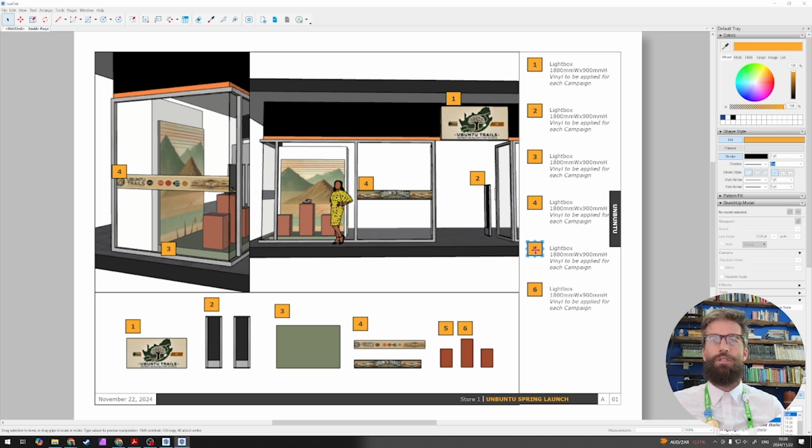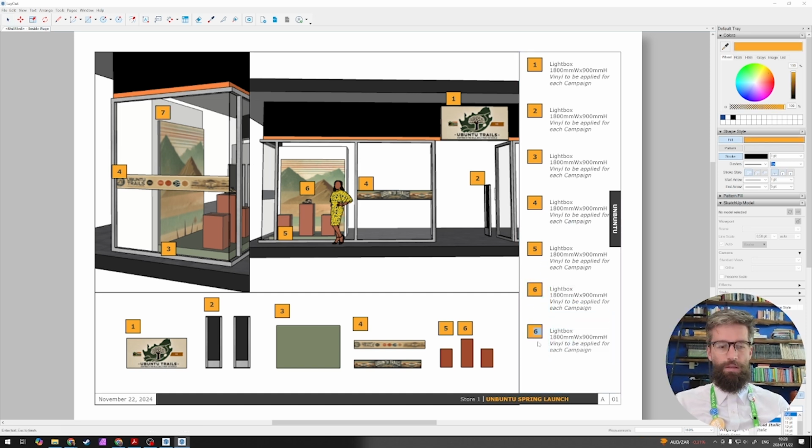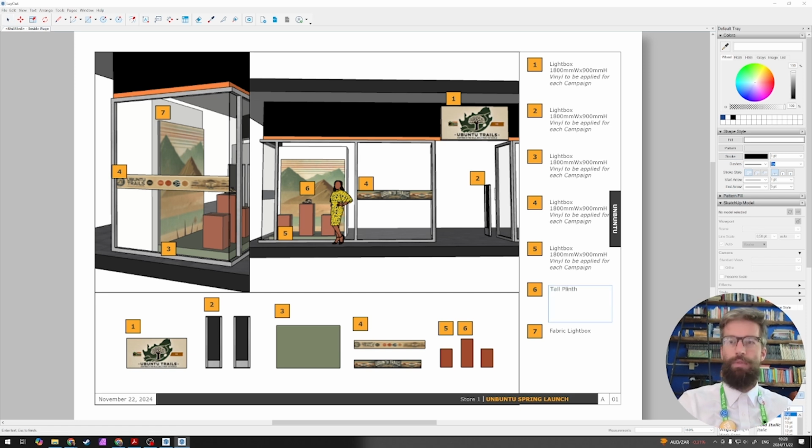1, 2, 3, 4. Then Lightbox. We need to change these names. I'm losing track. Number 5 and number 6. And then what I see we didn't do in our model was the fabric in the back. So that would be number 7. And here we call this fabric Lightbox, tall plinth.